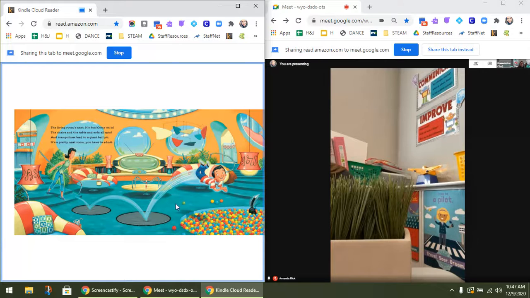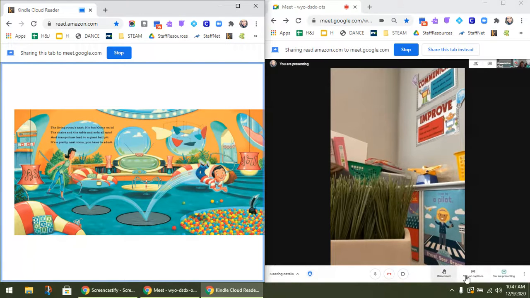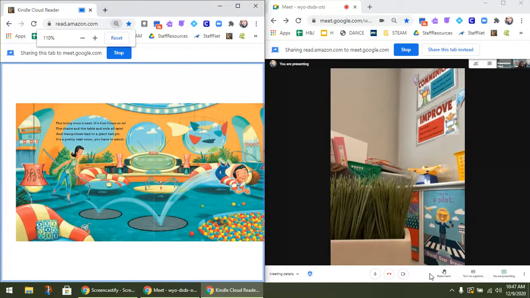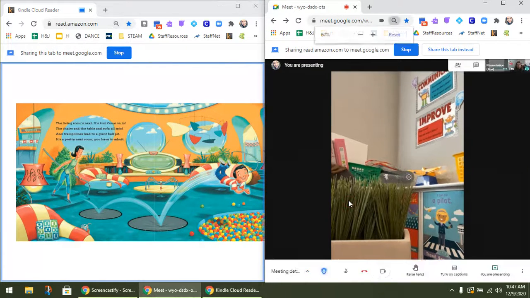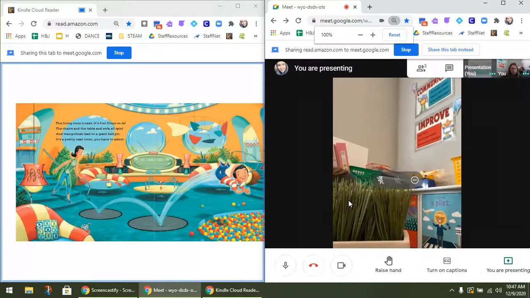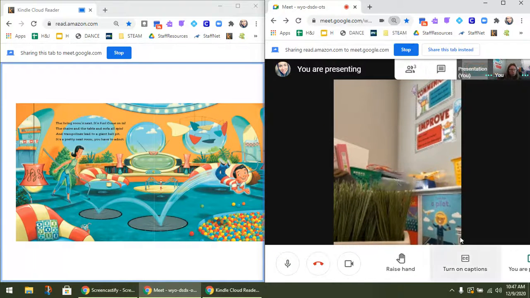And then when you're ready to stop doing that, you just go back down. If you can't see your bottom tab there, you can make it bigger by doing Control plus. Oops, I need to click back on this window. Getting it back to normal. And then I can stop presenting.